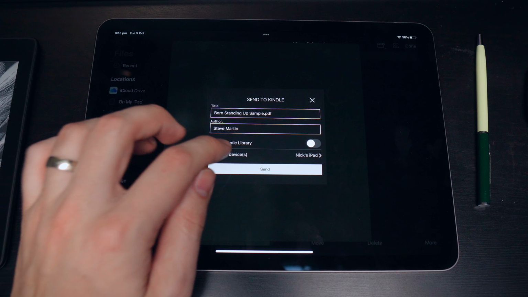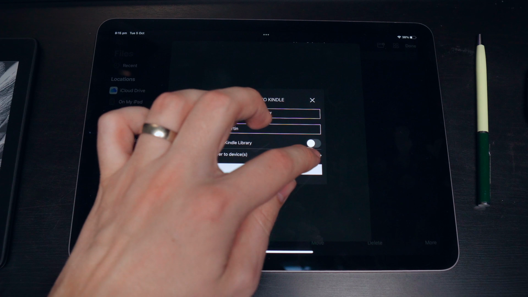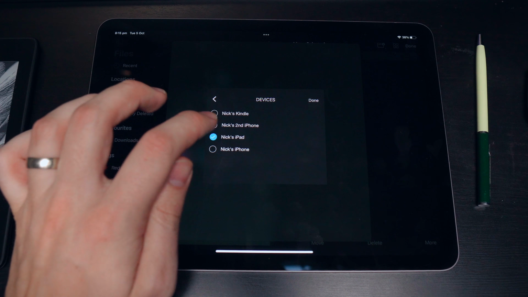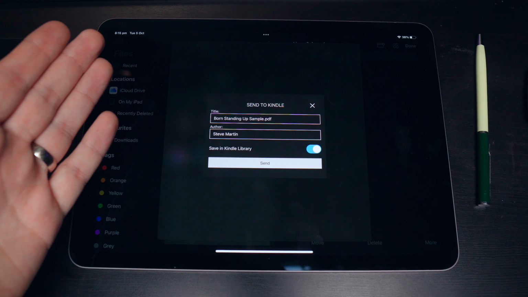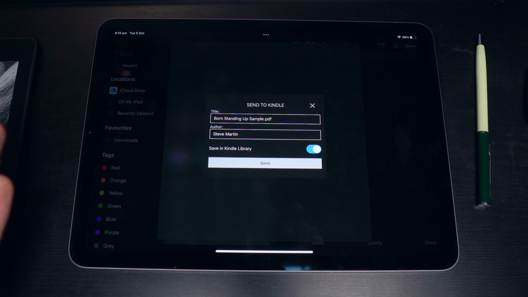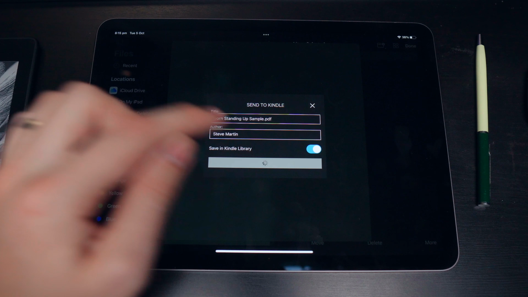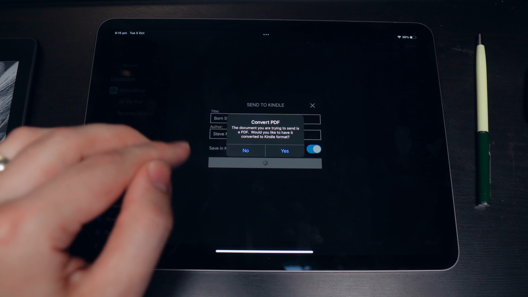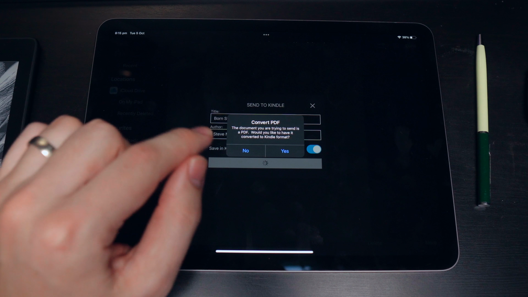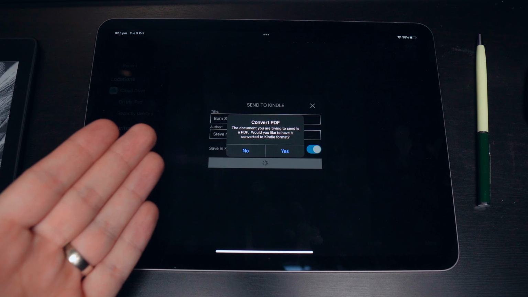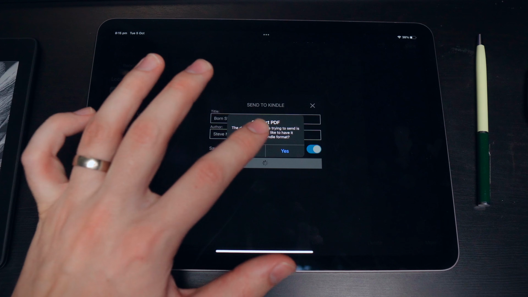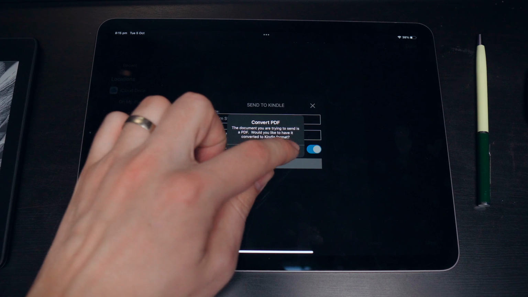like that, and then you can either deliver it to one of your Kindle devices. So as you can see, I've got my actual Kindle device, I've got my phones and my iPad, or you can just save it to your Kindle library, which means you'll be able to access it immediately from all your different devices as long as you sync them. So we'll do that, hit send, and this is where you are able to convert your PDF to a Kindle format. So you can either send it directly to your Kindle as it is as a PDF, in which case you'd hit no, but because we wanted to convert it to a Kindle format, we hit yes.